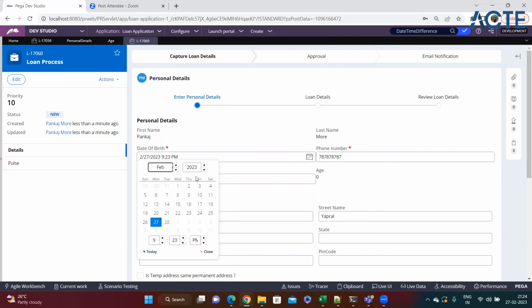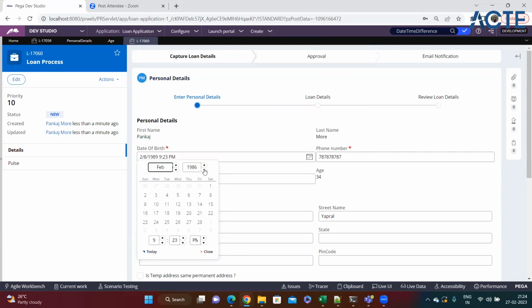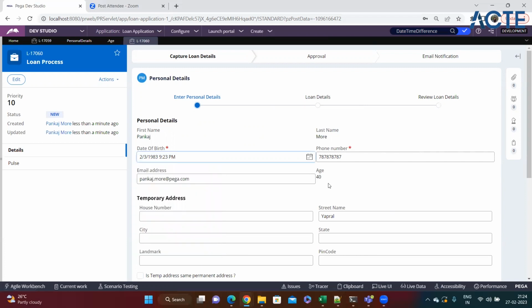Now if I go to the date and give some date, let's say someone's date of birth is 1989, and if I save it, you can see the age is automatically calculated as 34. And now again, if I change the year to 1983, as per 1983, the age is 40.